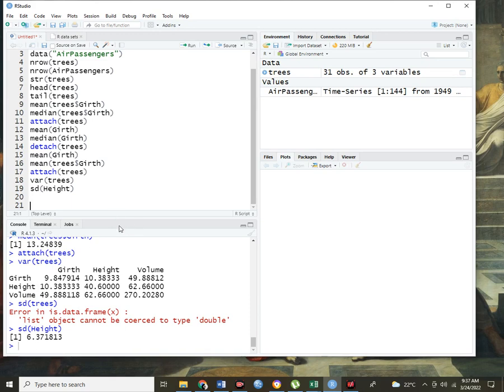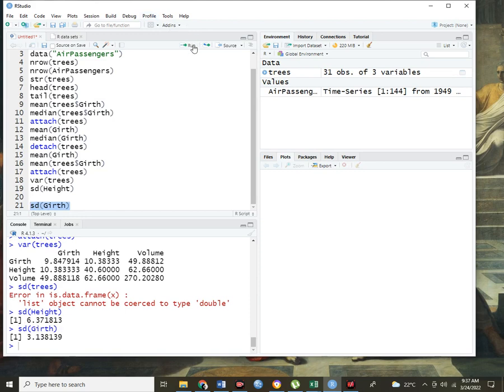Supposing we are finding the standard deviation of girth. All right, so you're finding the standard deviation of girth. We proceed to run it. Then you can find 3.13. So you can see that the standard deviation of girth is 3.1, and you can see from this variance covariance matrix that the variance for girth was 9.84. When you find the square root of 9.84, it is equal to 3.138139, which means we are correct.